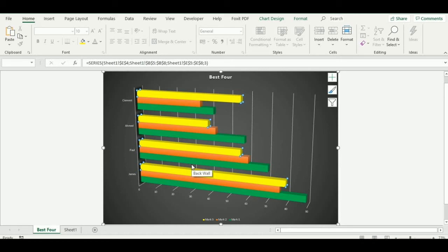It could be that you're working on a project and you want the colors in your chart to tell your story or to link to the theme of your project. So that's how you can actually change the chart colors.